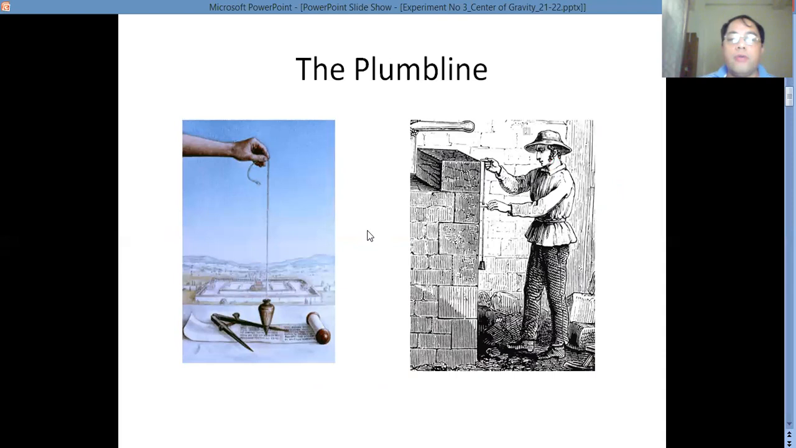Now here's a picture of a plumbline. Again, a plumbline will need a string or yarn, and at the tip of that yarn is a heavy metal. And what's the purpose of that? When you suspend the metal at the tip of the string and hold the other end with your fingers, you'll create this line that is exactly perpendicular to the ground.